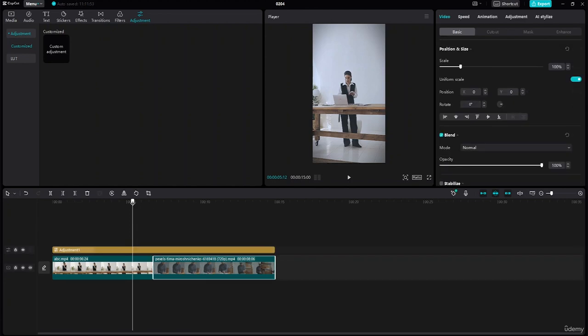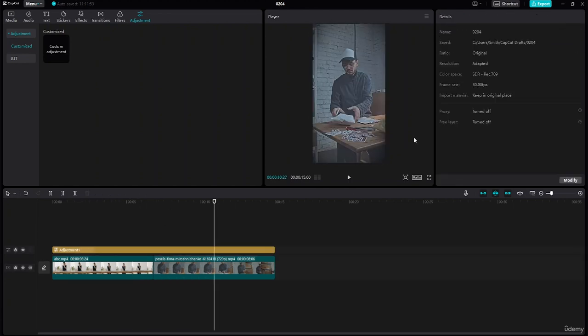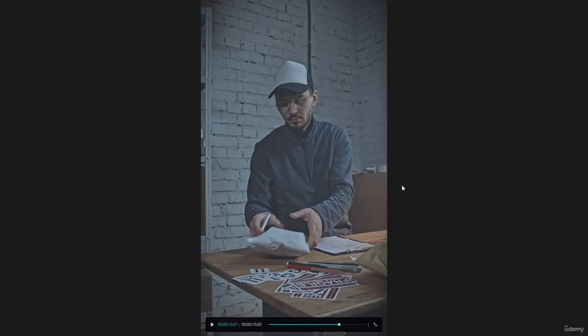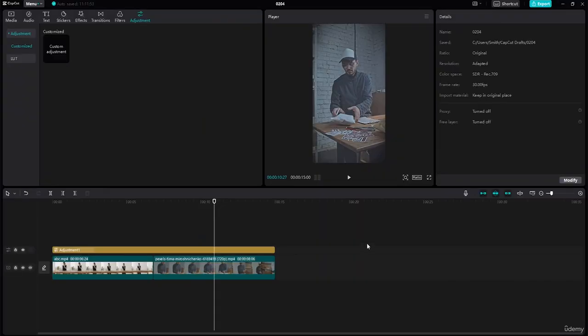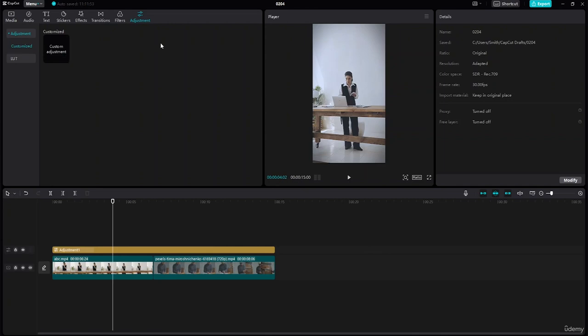If I come here and take my playhead, you guys can see that if you want to view it in full screen, you can see that over here. I'll go back now, and the next thing I'm going to do is come here on top, and from here I will take a default text box.